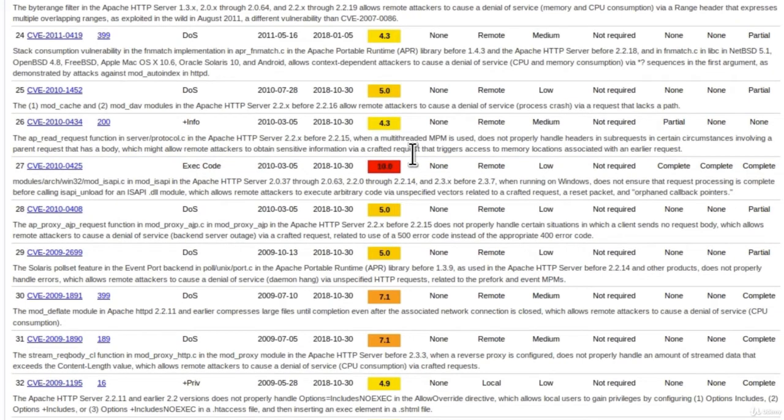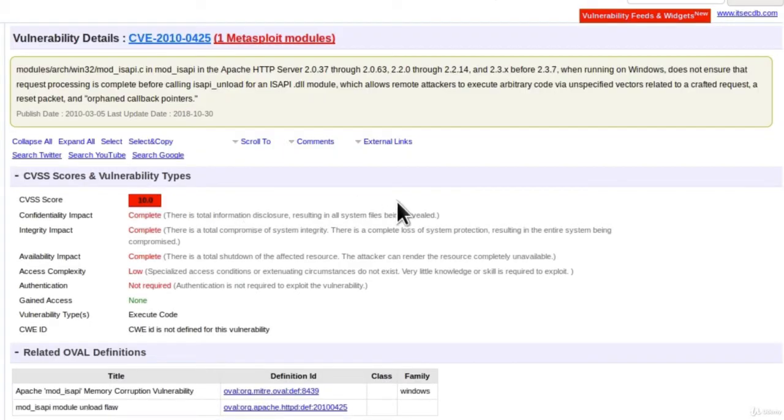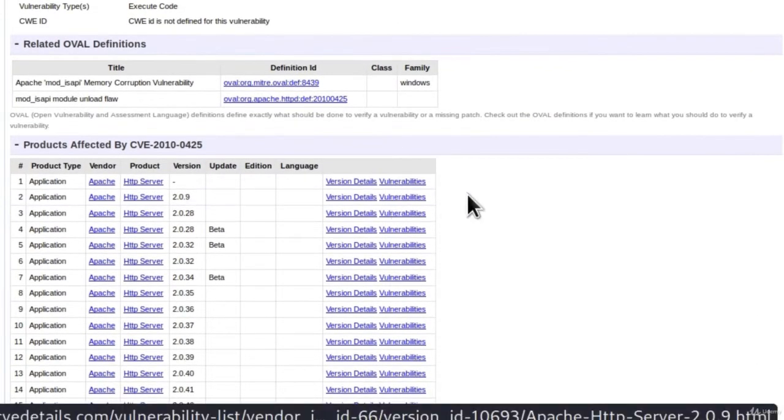Why? Well, because it has the score 10. That means that it is a really strong vulnerability, most likely execution of code or remote access to the target. And it indeed is. It says right here, code execution. And if you click on it, you can see what this vulnerability does.